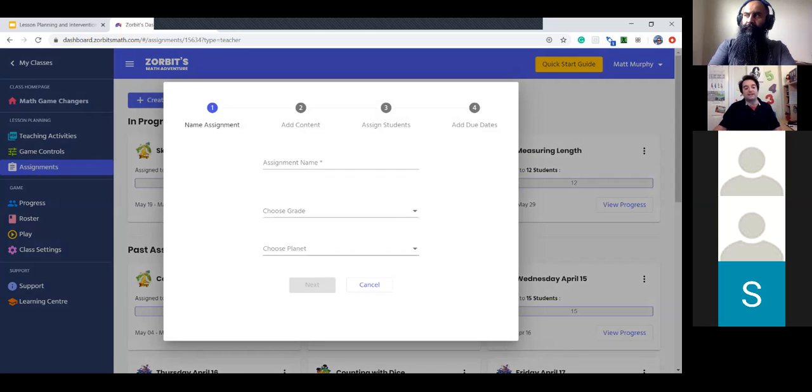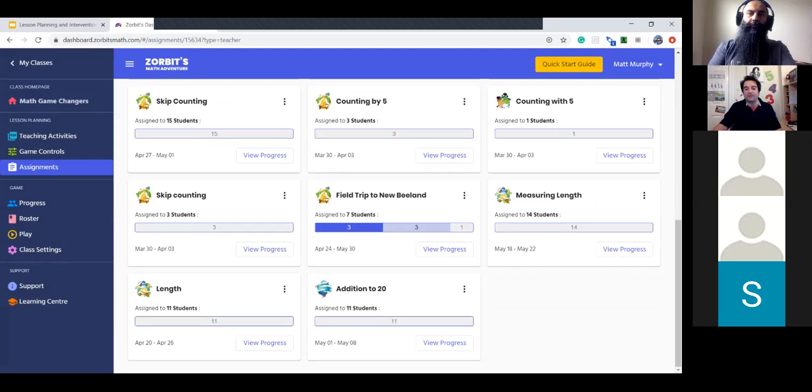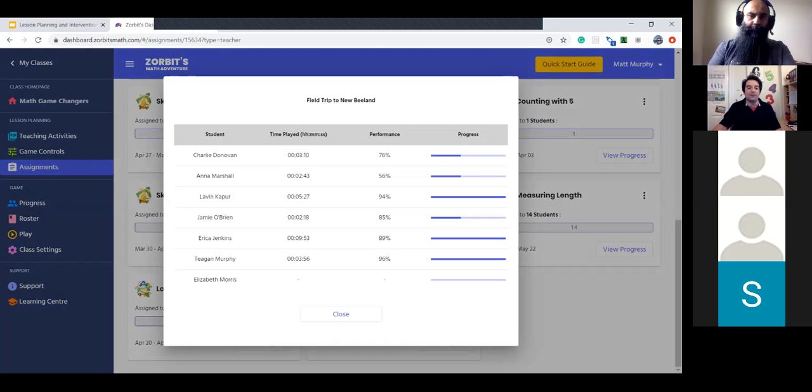So the create an assignment button opens up this little stepper. I'm not going to walk through step by step how to make this. Again, we've got lots of great videos that'll take you through that. But once it's created, you're going to see this progress data being collected. We can see how students are doing with the different concepts, how much time they've spent on it, and based on that time, how much progress they've made.